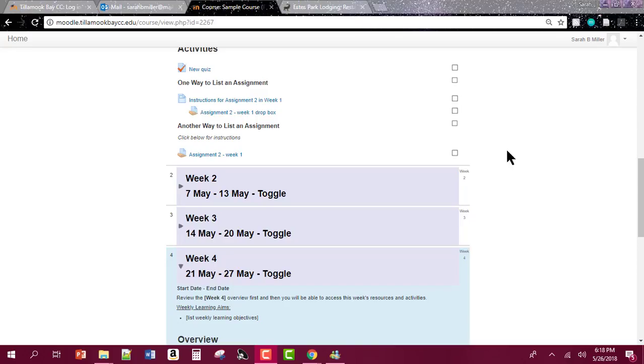Within your course in Moodle, within week 1, you're asked to take a quiz. Quizzes are indicated by this red and white icon. It's a piece of paper with a check mark across it. Go ahead and click on the quiz.